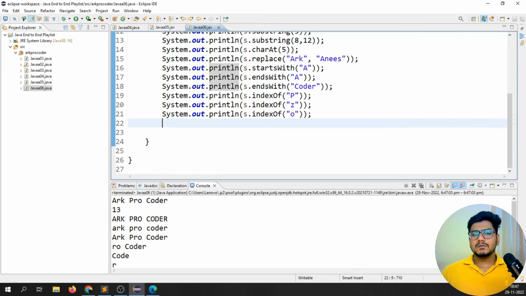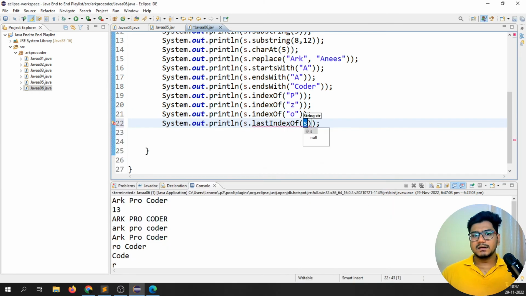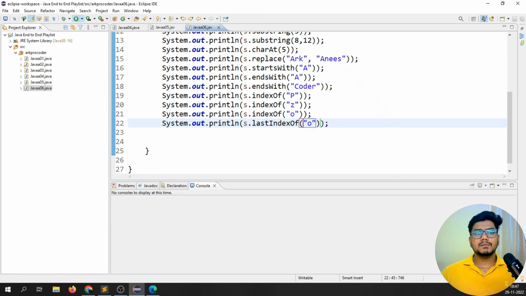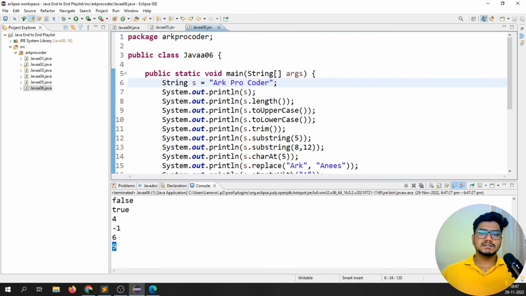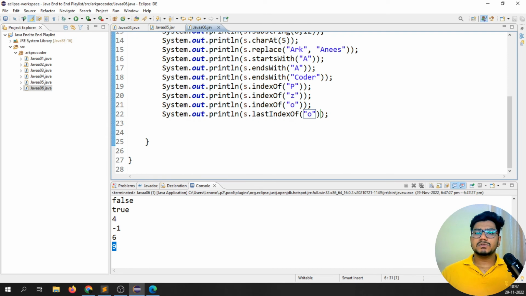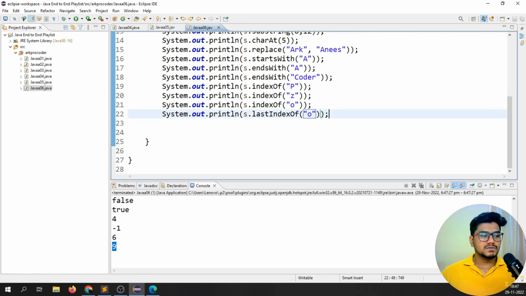Now suppose I want to print the last index. So I'll use lastIndexOf for O. If I run the program, you can see it is coming as 9 because it reads from the last. So from the last it is going to read, at which position O is there. If I just use indexOf, it is going to read from the beginning and return the index of it.